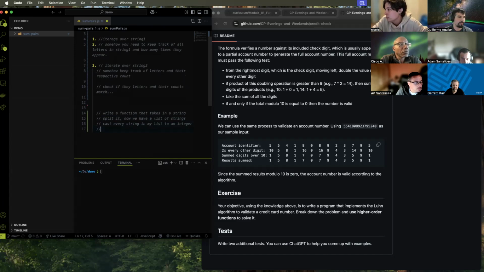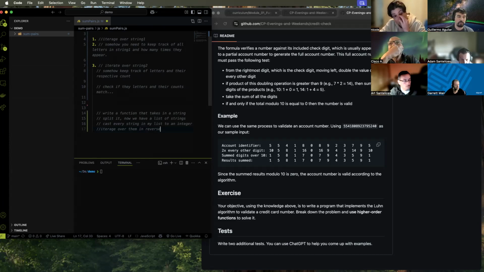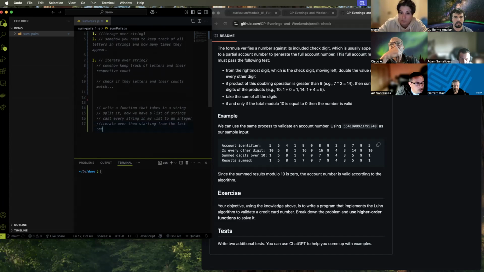Now what do we want to do? Iterate over them in reverse. There you go. Now we can do a couple things. You can iterate over them in reverse, or you can just reverse them, then iterate forward and reverse at the end. Both will have the same outcome, but it's up to you. Let's just say for the sake of this example, we're going to iterate over them starting from the last one. Cool.